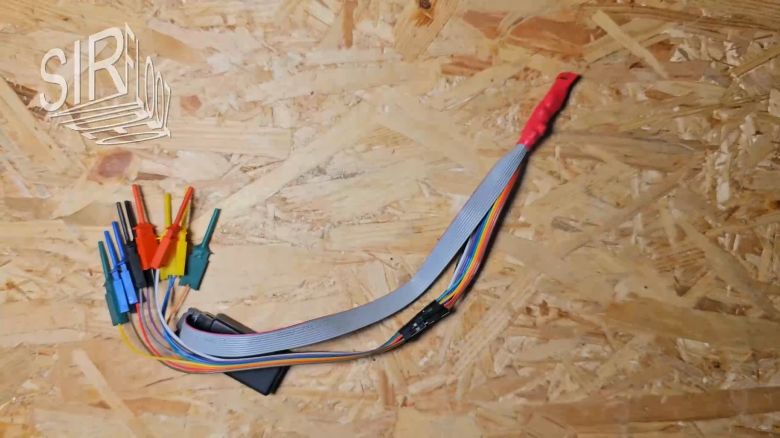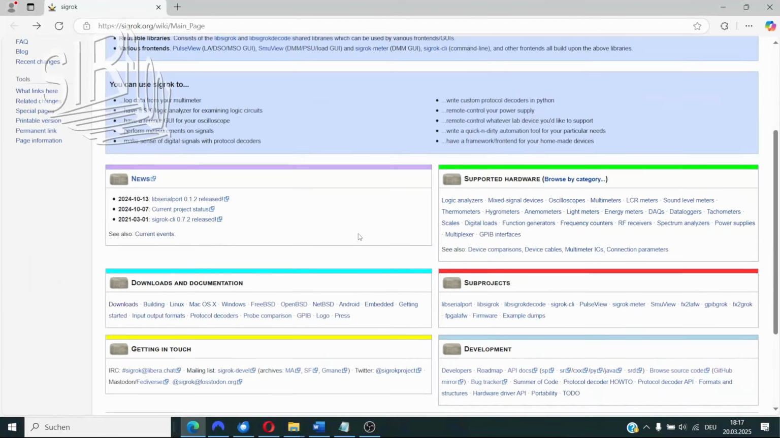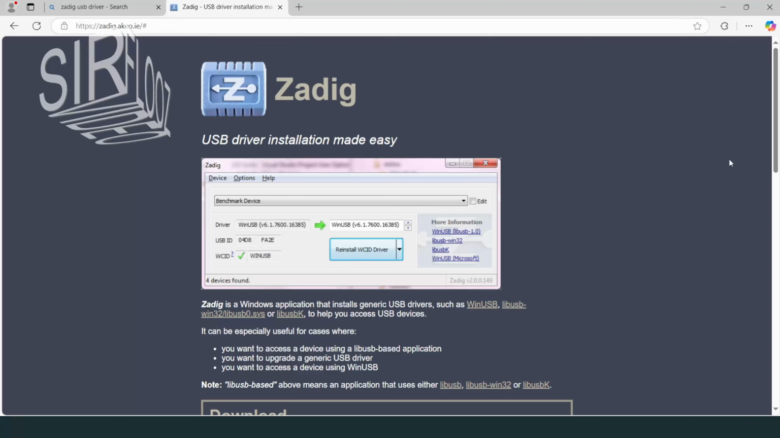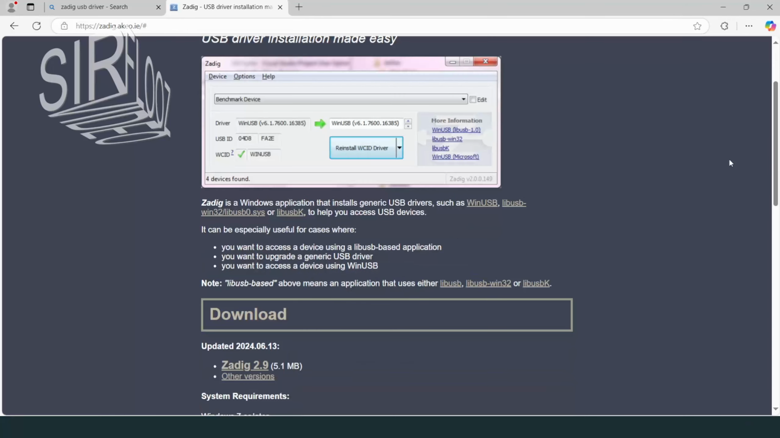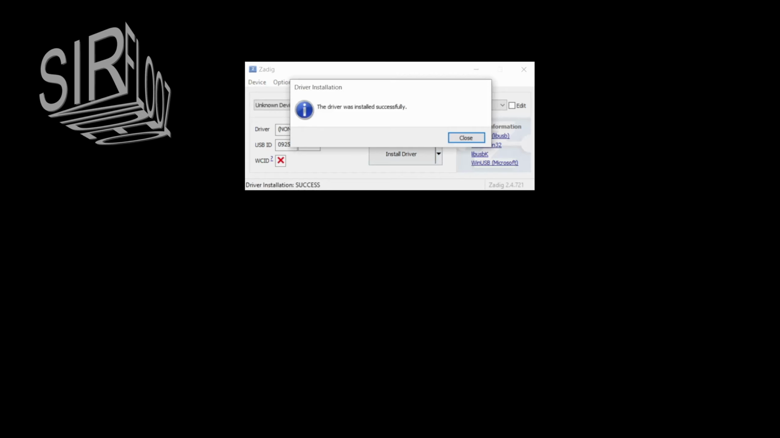PC software is required for operation. Sigrok has an open source software called PulseView. It also works with this analyzer. When you connect the analyzer to the PC for the first time, nothing happens at first. You first have to use the Zadig software to change the driver from unknown to WinUSB. This takes a moment, but the driver is installed in the background. You can now start the PulseView program.